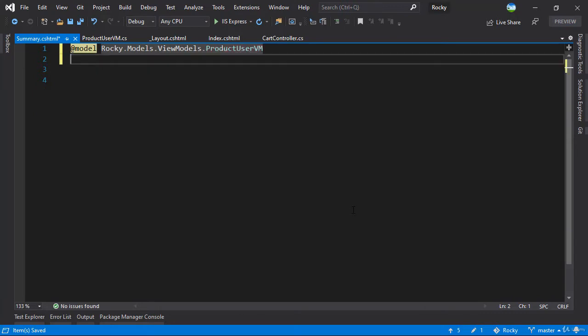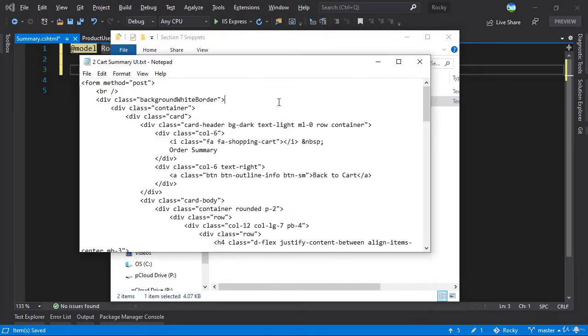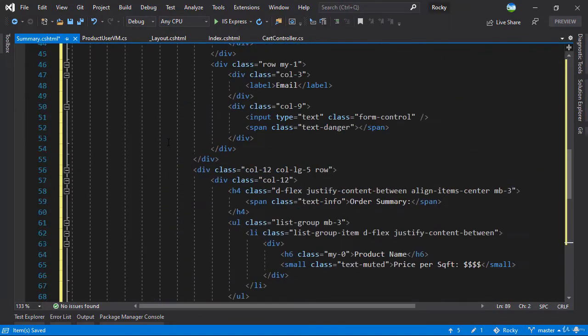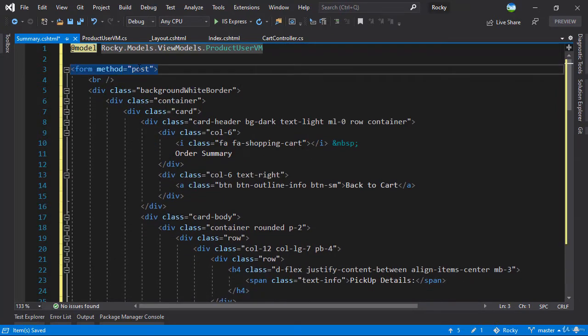Again, with the HTML and CSS, I have provided the snippet in section 7. We have the cart summary UI. This will be summary. We'll open it up, copy this, and paste it right here. You can see it's all HTML, CSS, and Bootstrap. We'll save this, and before we make any modifications, let's run our application and see how things look.